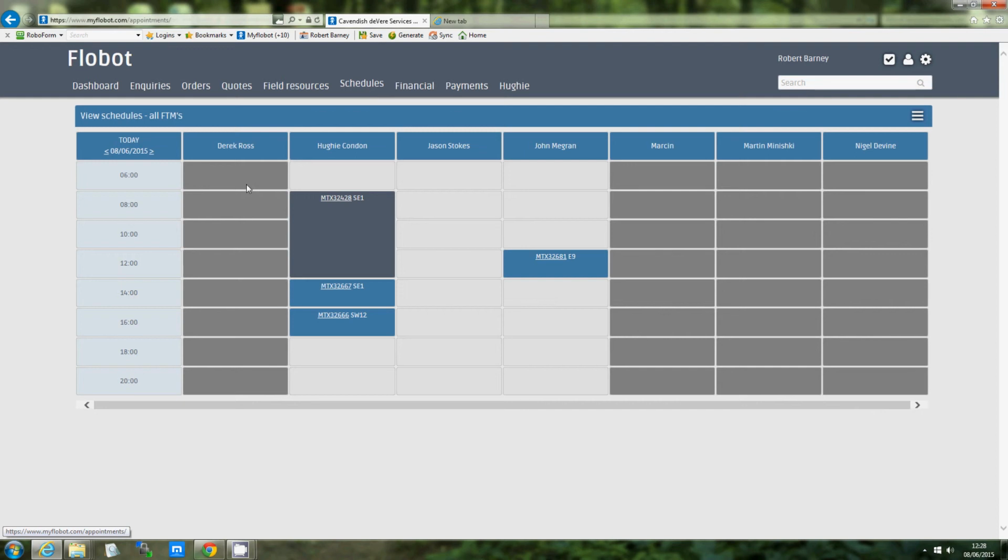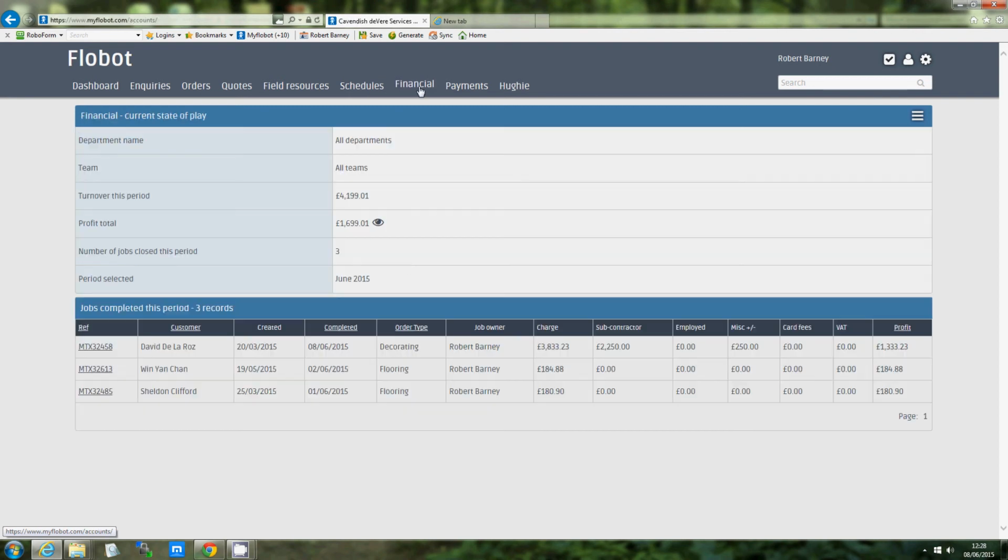Your schedules, well, this will give you an overview of what those guys are doing for you today. And you may want to go back and see what ones are doing individually. Your financial system, that's just a basic high-level overview of your profit and loss for that month or any other month that you want to do. So if you want to search on that, you can do that down here.